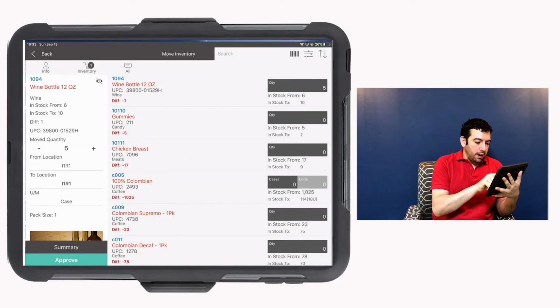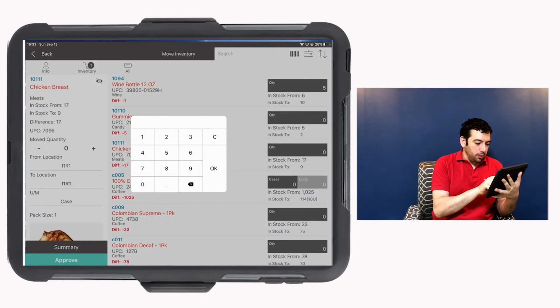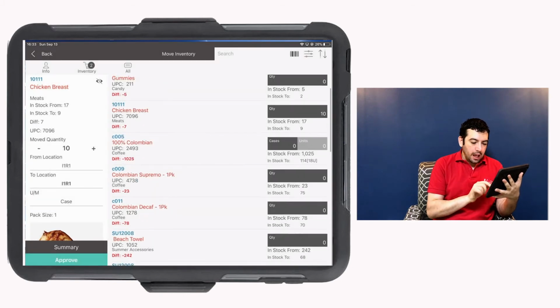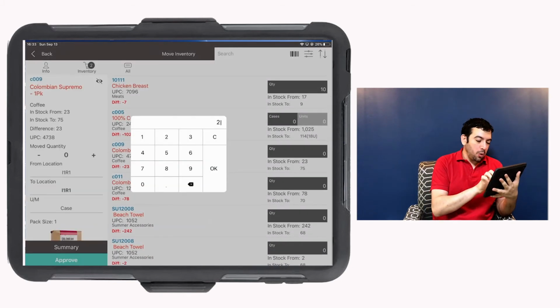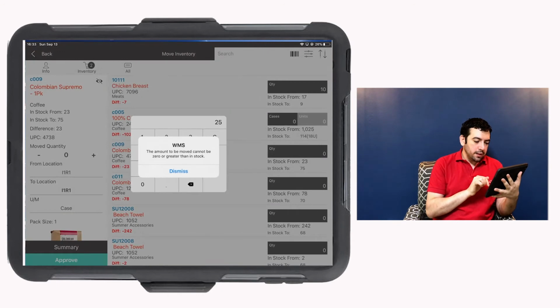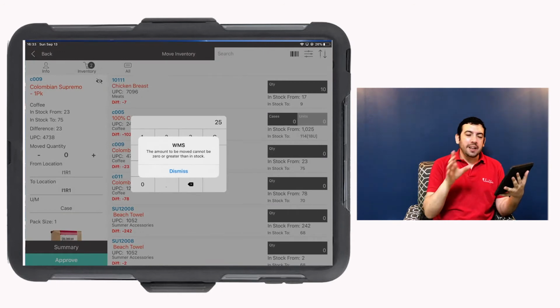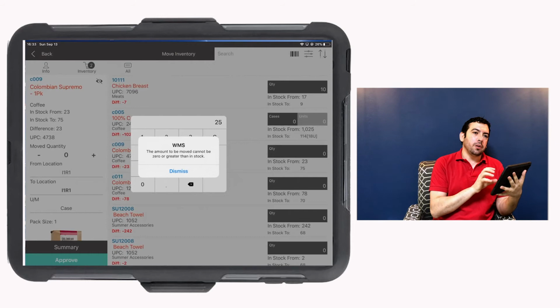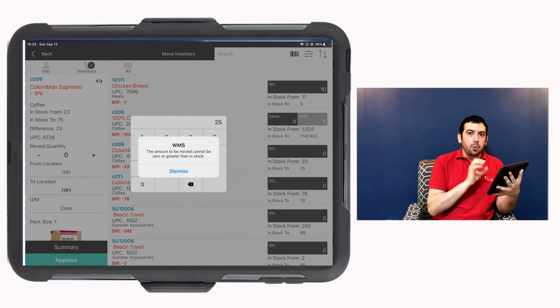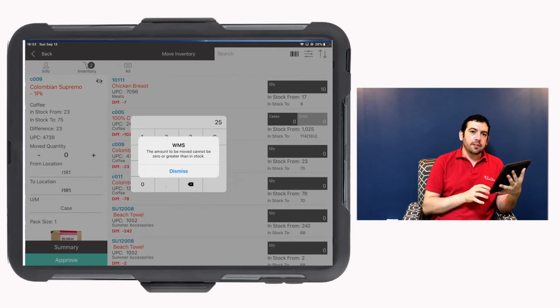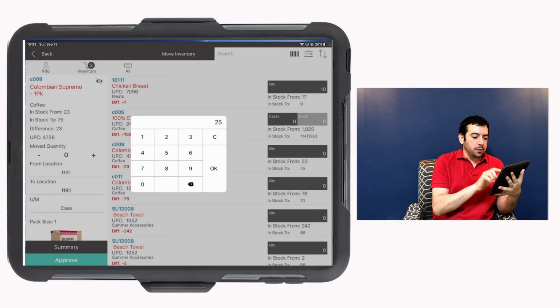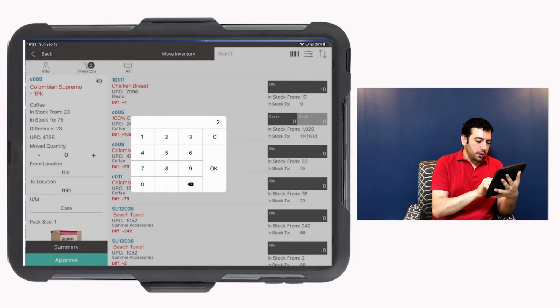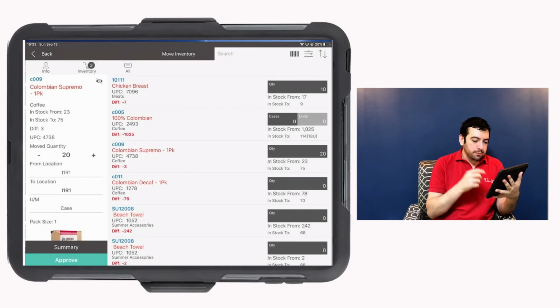So we're gonna move 5 of these, we're gonna move 10 of these, and let's say we want to move 25. So it won't let us. We need to make sure our inventory is up to date all the time, because the system will warn us that I cannot move 25 units of a product when I only have 23. So this is very important to make sure that your inventory is always up to date.